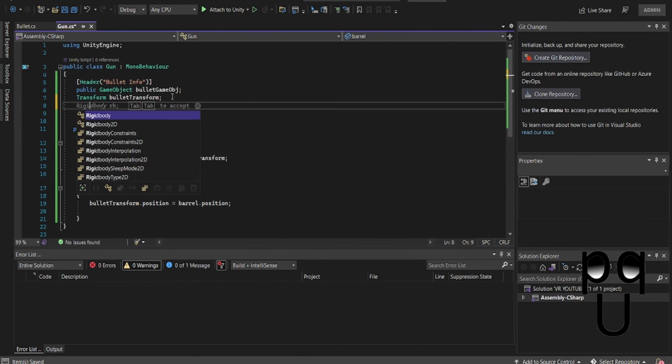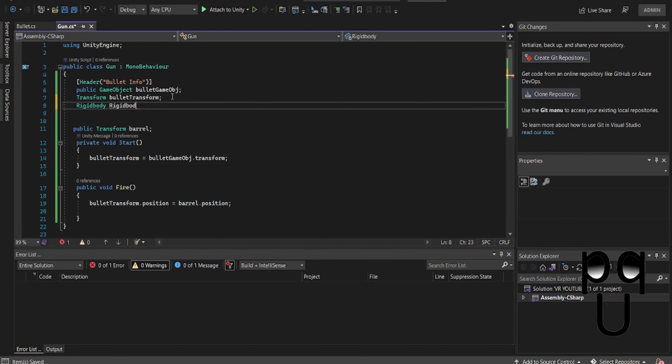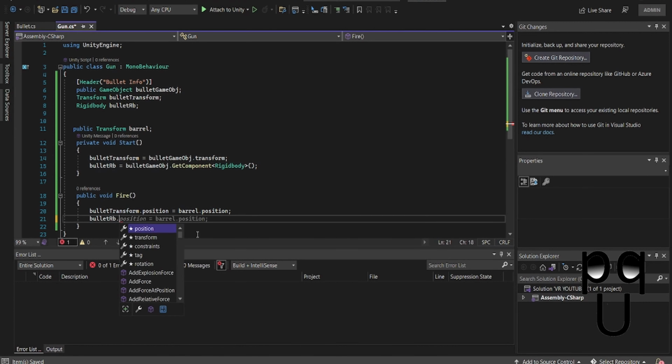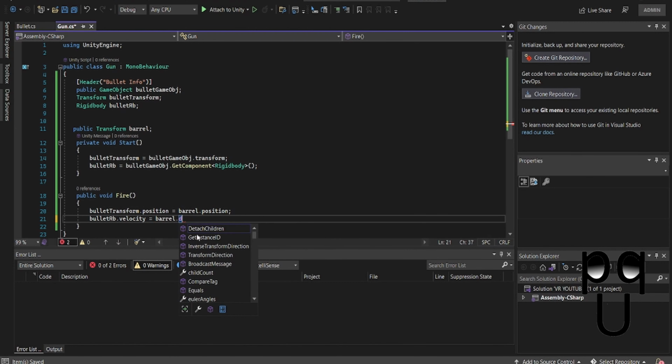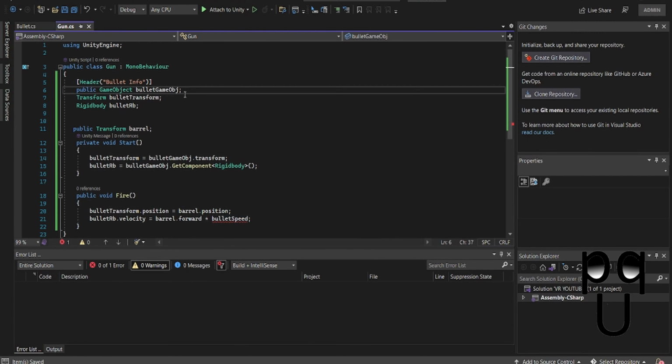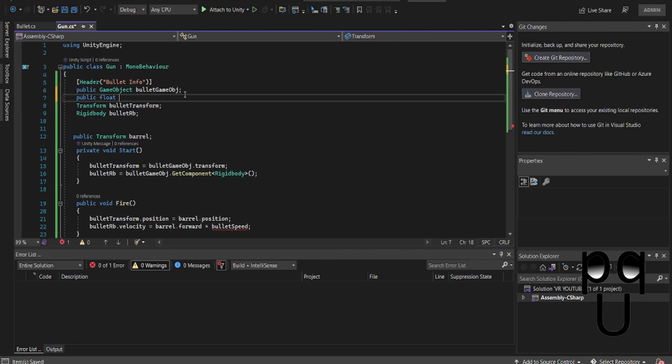So the next thing that we need is the rigid body of the bullet, because we are going to add a speed to the bullet when we shoot the bullet. So that's why we create another variable rigid body and call it bullet rigid body. We cache it in the start, and then in fire we go bullet.velocity is equal to barrel forward, which gives us the direction of the Z axis, times bullet speed. You have to make another variable, float, go public float bullet speed, and save and come back to Unity.